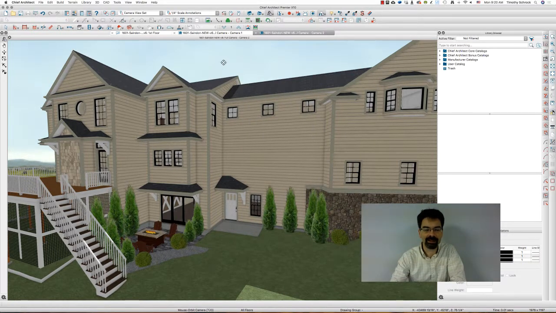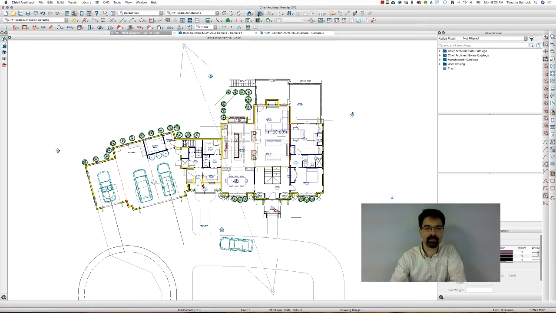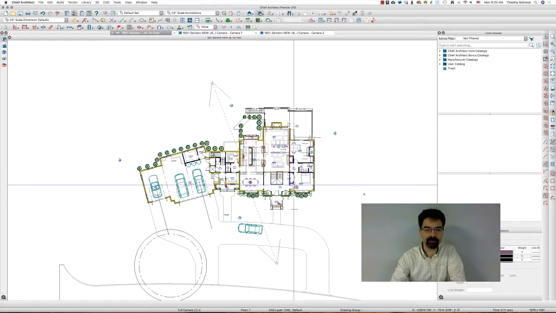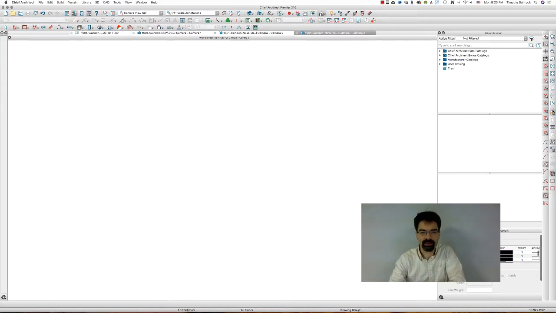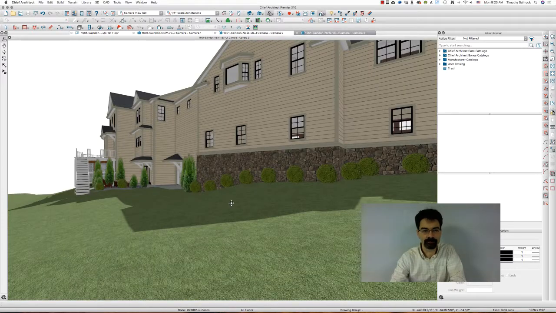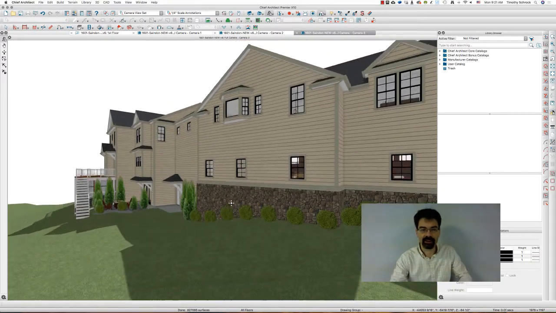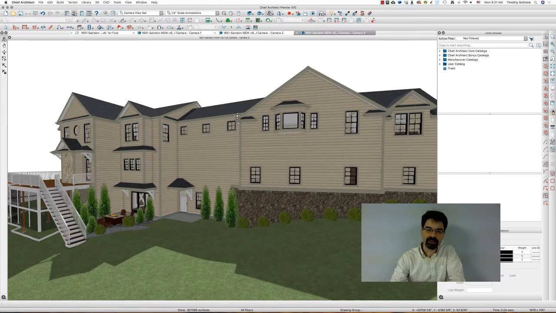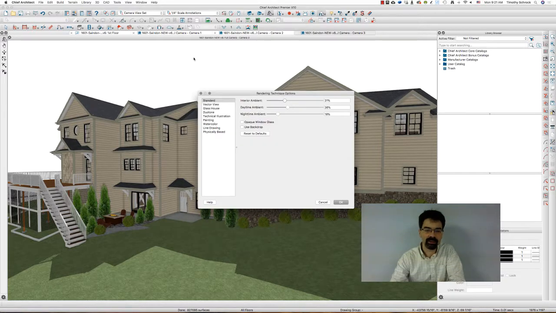Now, this one has the backdrop still activated in it, but this time I'm going to pull a camera from here, and we'll see that it does not have a backdrop in this camera view because I changed the defaults.